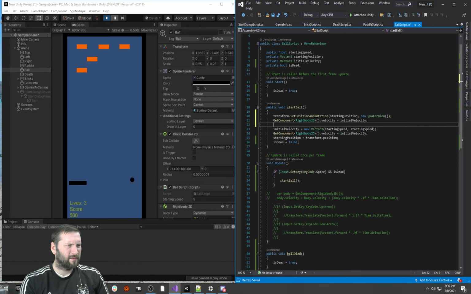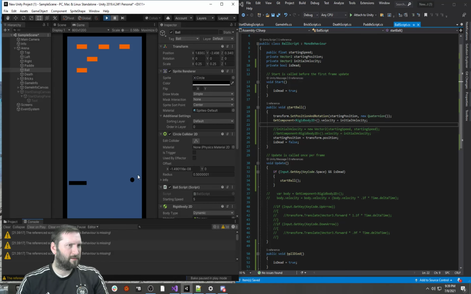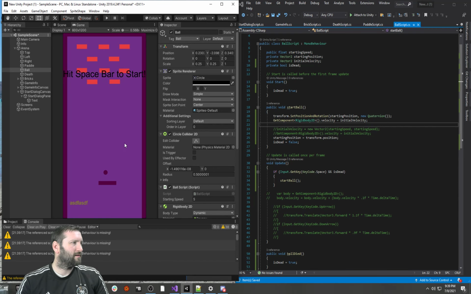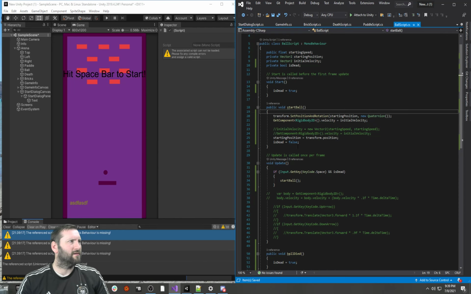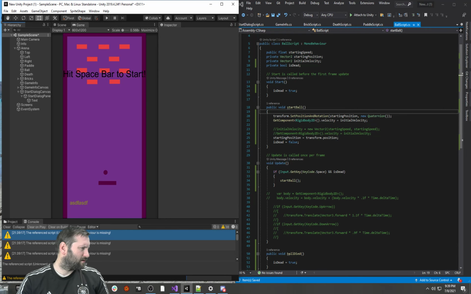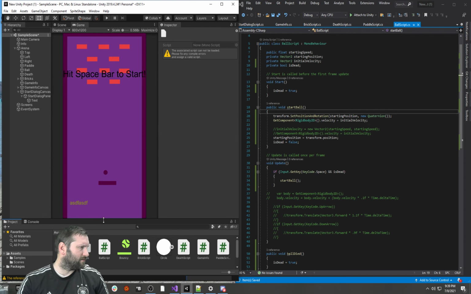Okay. Velocity, starting position, new quaternion. Oh yeah, the quaternion thing that I commented out, that wasn't to be like, oh, I understand that. That was just like, I'm glad I don't have to understand quaternions. The reference script cannot be loaded on this behavior. It doesn't even tell me what the script is.